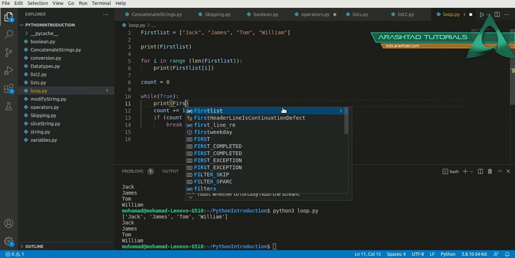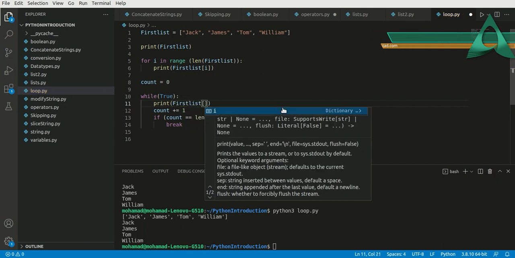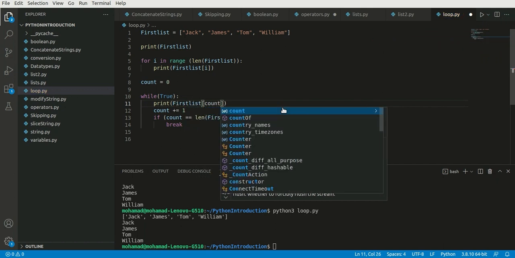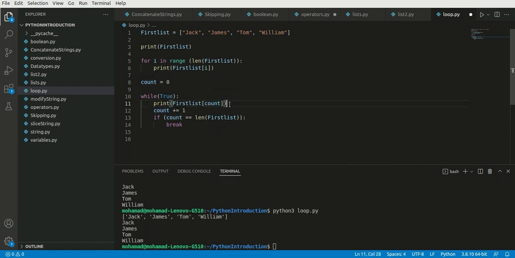So let me print out the first list, and here the position is determined with the count. This does the counting for us. It starts from 0, and it's kind of an ID of the list. So the ID is 0, and it increments, becomes 1, and then it checks whether it equals the length of the first list, and once it gets there, it breaks the while loop.